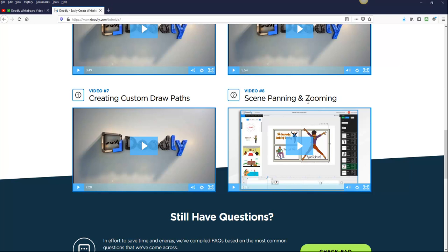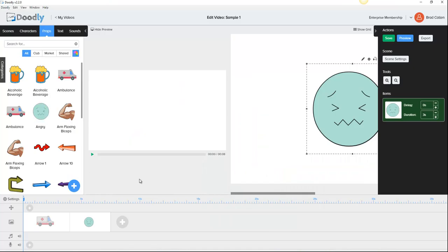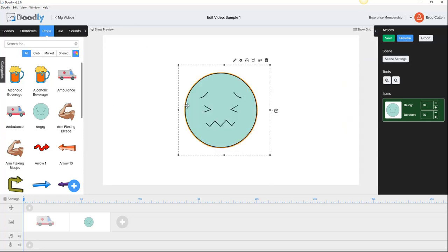Go to video number 8, scene panning and zooming, and then just watch this tutorial. It's a really thorough tutorial. It explains everything really well. But essentially what it does is exactly what it's called, panning and zooming. So within a scene, let me close that. Within a scene, you can determine and show Doodly, do you want to zoom into the top corner of it? Do you want to zoom in on the top left? Where do you want to pan and zoom the camera within each scene?